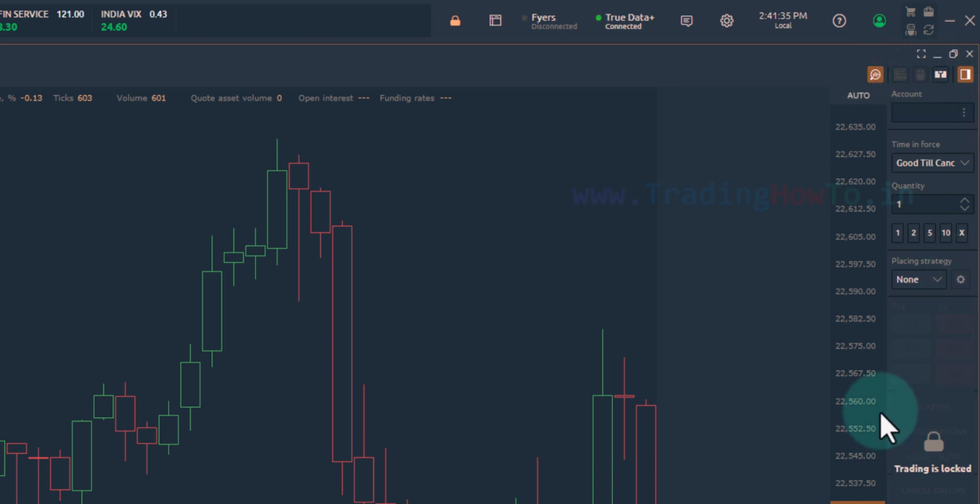And then we have the order panel. We will talk about this order panel in a separate video. One thing is, we can hide or unhide the order panel by clicking on this icon, and we have the options to enable the quick entry, trade from mouse, trade from keyboard options here.